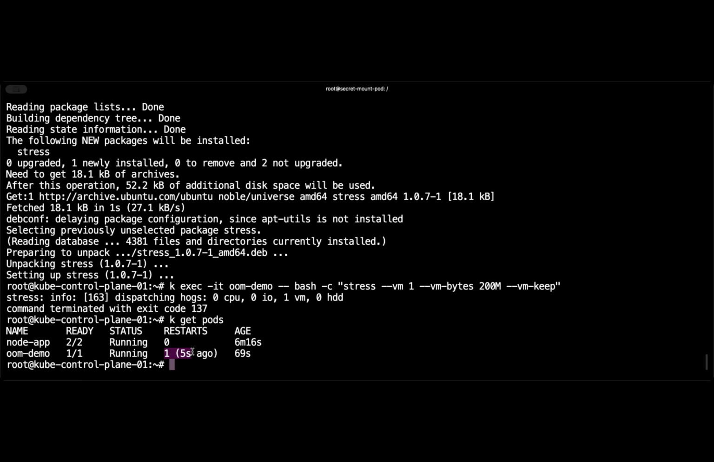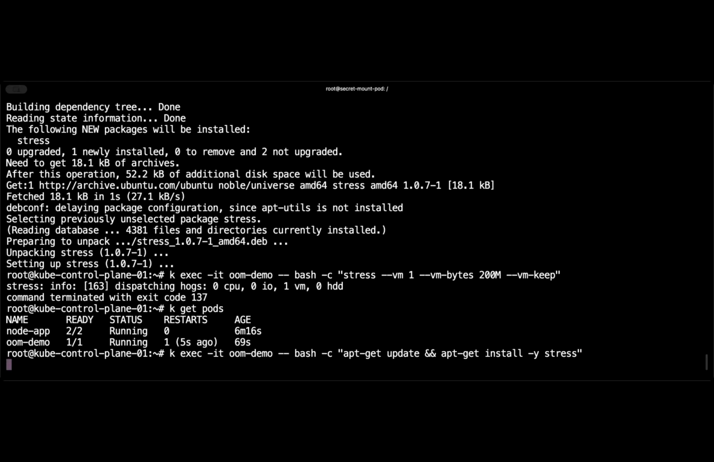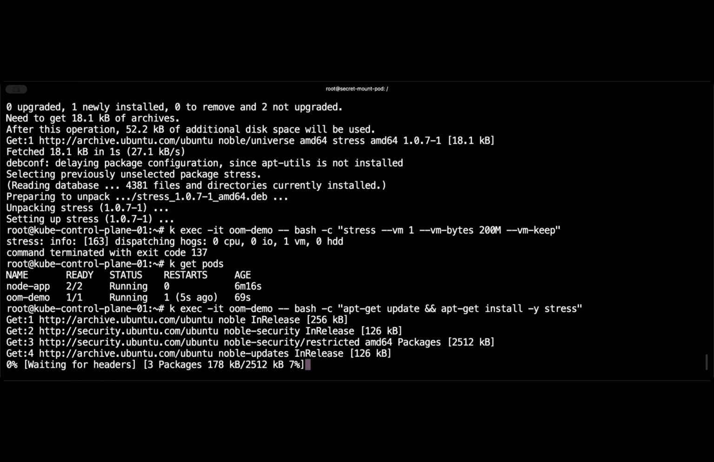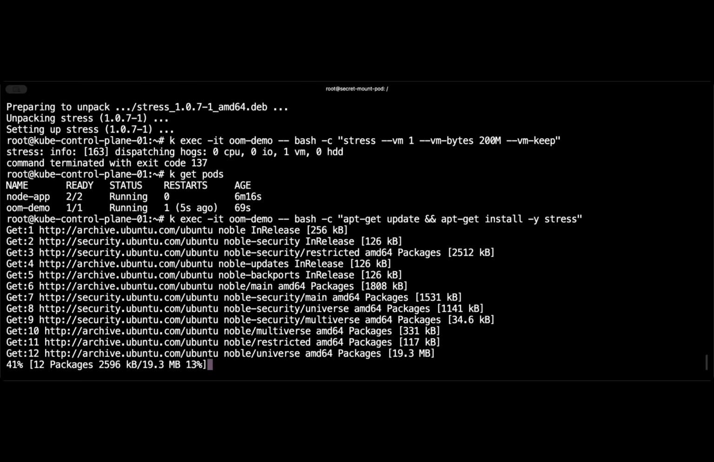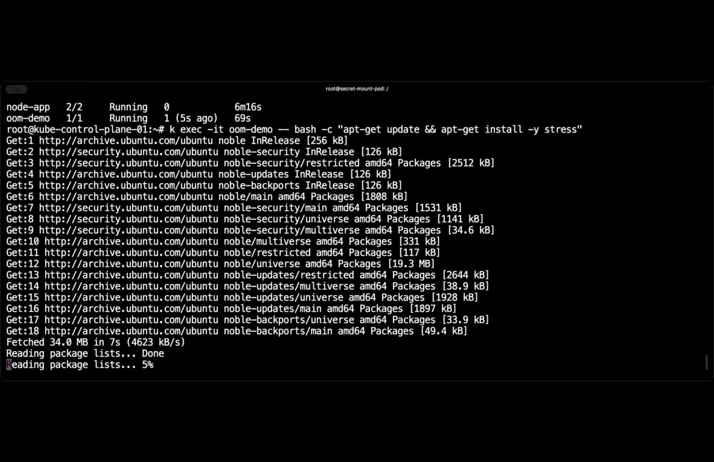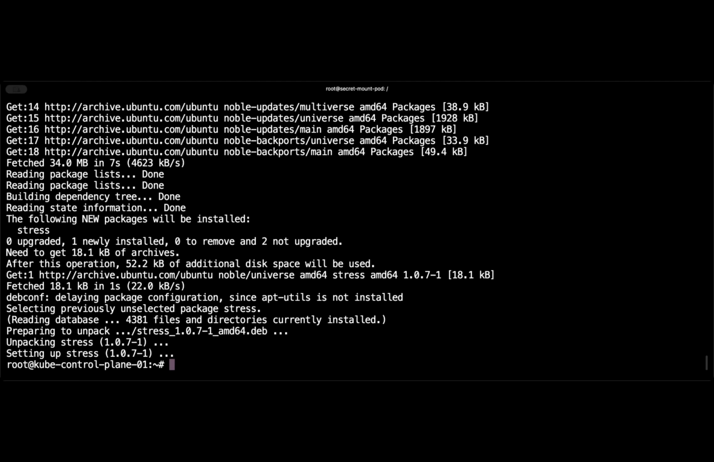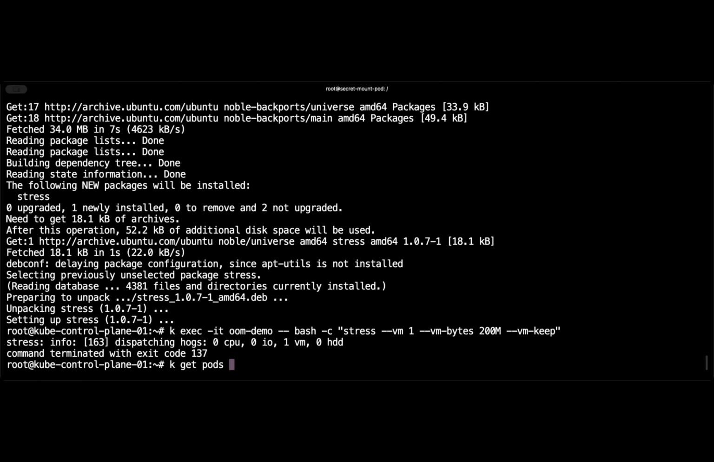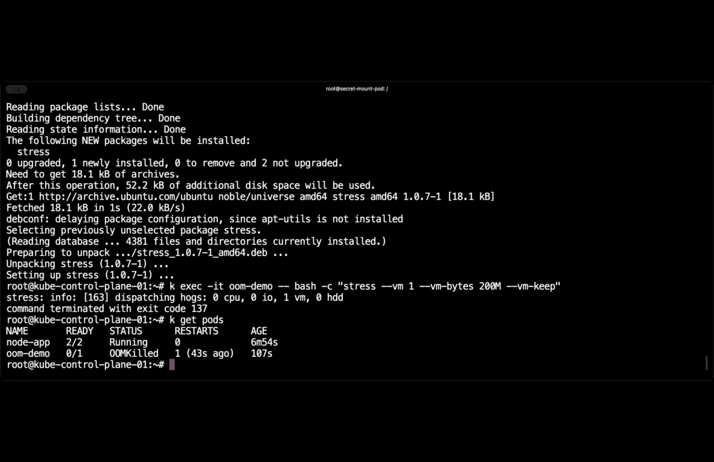But this first time, the restart happened by the kernel, Linux kernel. If I run the same command again, because the container restarted, all of my changes disappeared. So I need to install the stress application again, and then run the stress again. We can see that this time the status is OOM kill, which means that the container runtime this time killed our container.